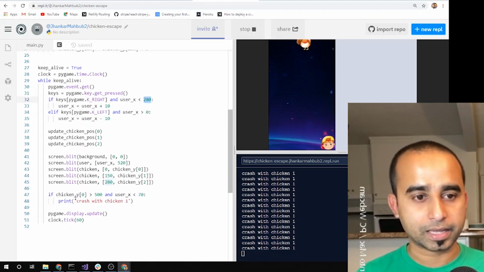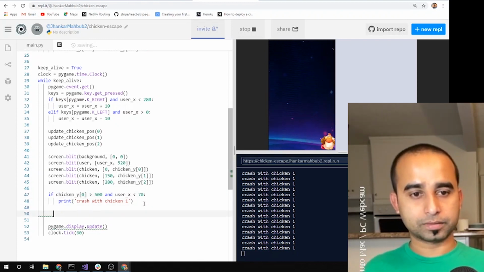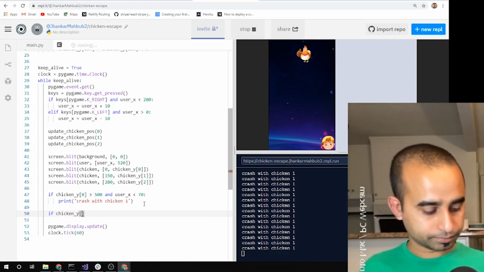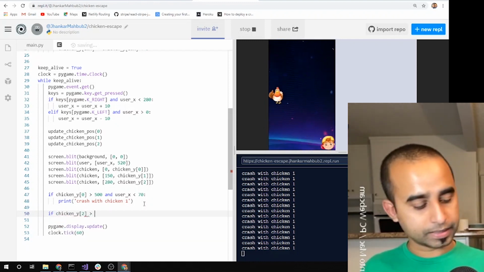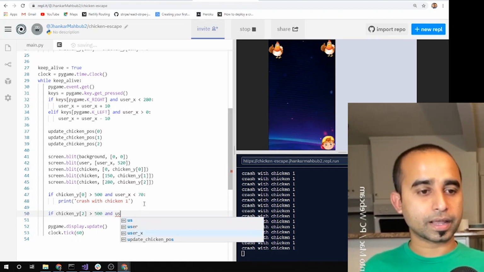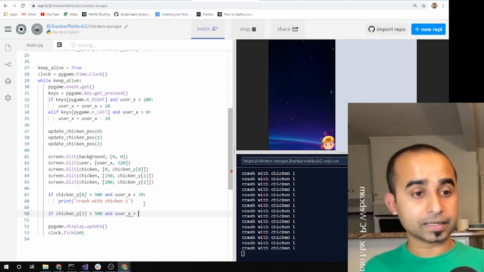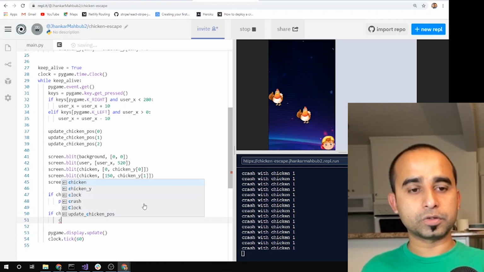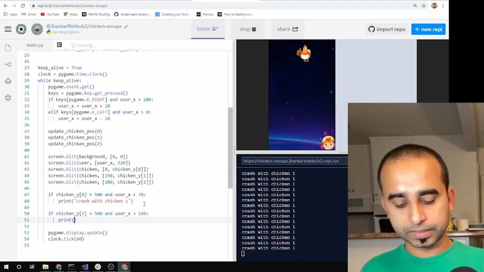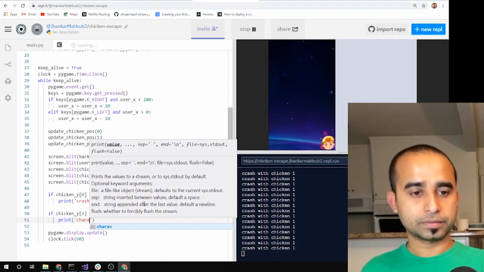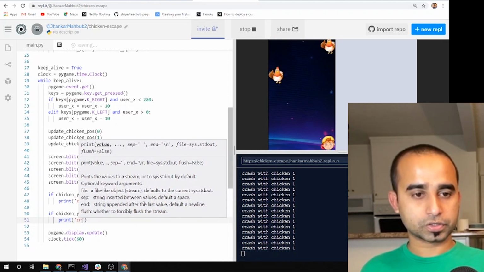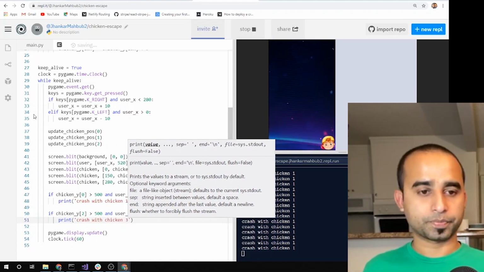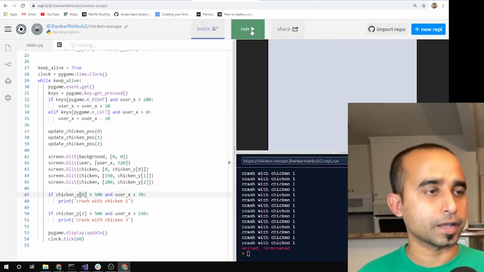That means we can say, if chicken, for the third one, if chicken, this is the third chicken, is greater than 500 and user x is greater than maybe 220 or something like this, then we will be able to tell that it will print something like a crash with chicken 3. This is the index 3. Okay, let's run this and see.